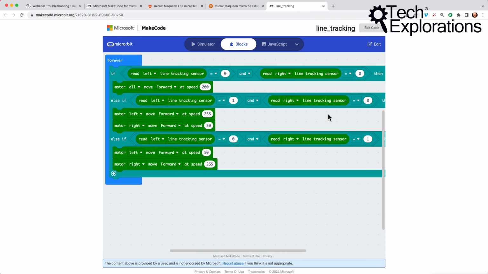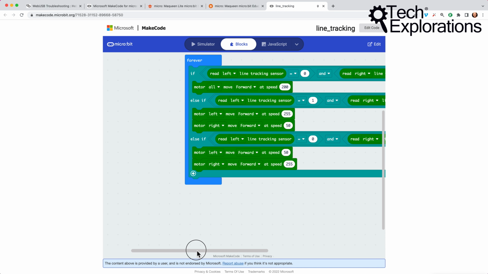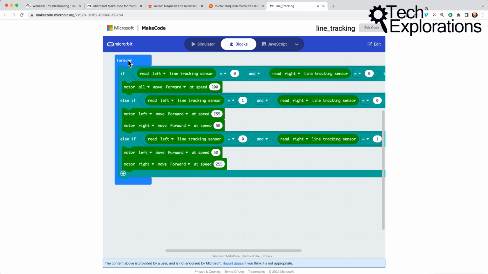Now I've made a modification to this program because it was just a little bit too fast for the small line that ships with the Maqueen, in the Maqueen box. I'll explain in a moment. So here's a program. Basically what it does is that forever it checks for 3 conditions. The first condition is for the output of both left and right line tracking sensors to be 0, which means that both of them are following the line.